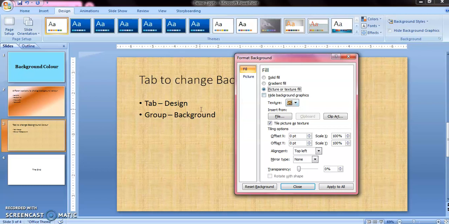By default the texture appeared on the slide, but on this slide I am going to change the background using a picture. So there are two options from which we can add a picture as the background. One is the file and another is the clip art. So let's add a picture from a file. A file means a file that is stored in the hard disk.